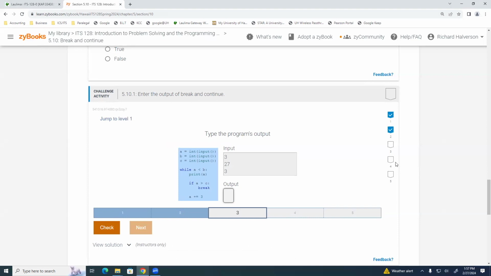Okay, A is going to be equal to 3, B is equal to 27, and C is equal to 3. So while A is less than B, print A. So let's start the first pass. Is A less than B? Is A, 3, less than 27? It is. So print A, and A is 3.